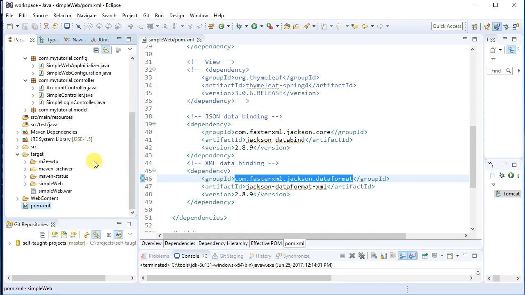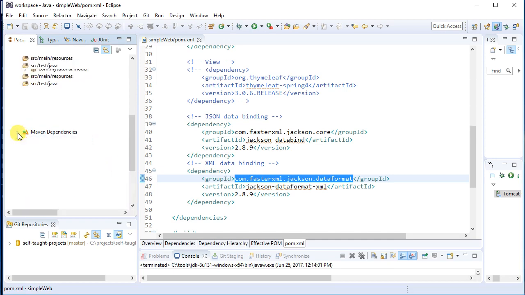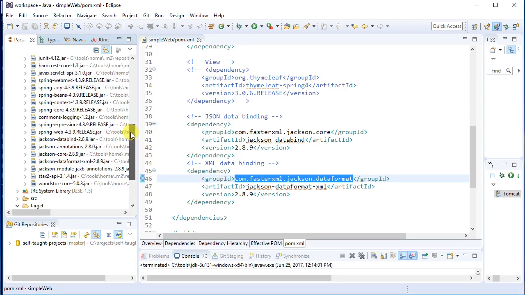So once you've got this in the pom.xml file, I can go in and select my Maven dependencies. I can see all the Spring dependencies are there for Spring MVC. Then I've got all the relevant Jackson data bind. I've got Jackson annotations, Jackson core, and I've got the one for the Jackson data format XML and so on.